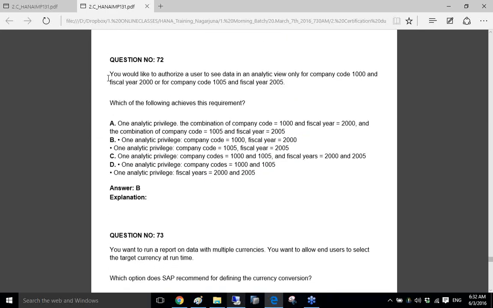Question number 72. You would like to authorize a user to see data in the analytic view only for company code 1000 and fiscal year 2000, or for company code 1005 and fiscal year 2005. Which of the following achieves this requirement? So what do we have to do? We have to create an analytic privilege.